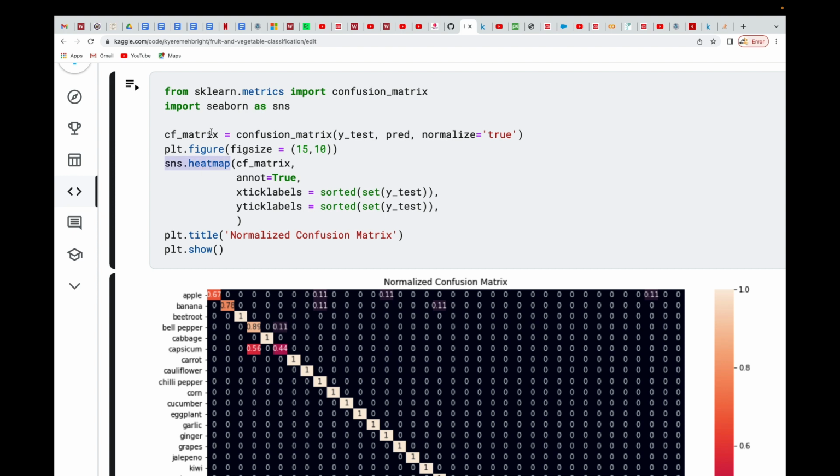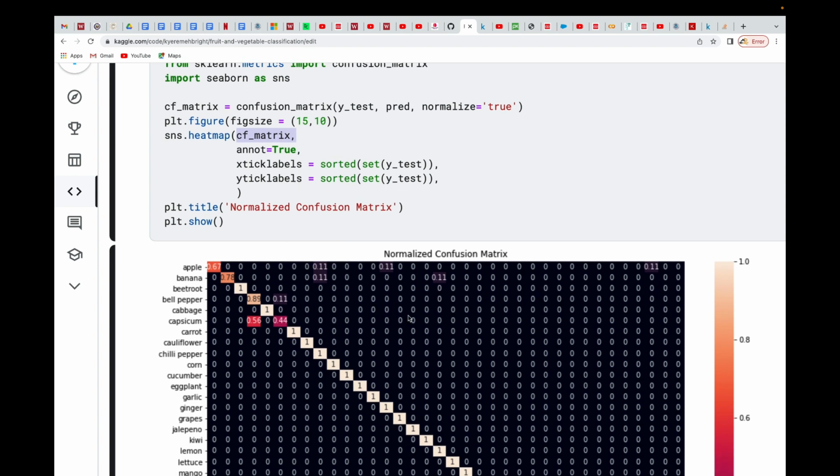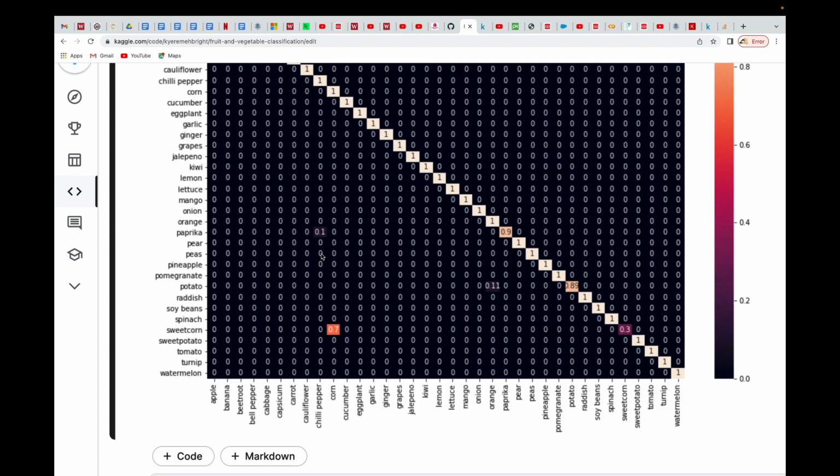Okay, and I'm passing in the confusion matrix that I've created, and then annotation equals true, so that I'll be able to see these 0 and all the other numbers on top, right? And the x tick labels, y tick labels, I'm giving them sorted. The y test values I'm putting over here and sorting them out. All right, and then the title is normalized confusion matrix, which you can see over here. And then finally I use plt.show to show you what we have.